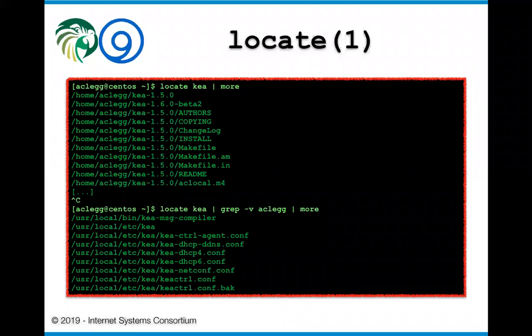So what I then want to do is locate Kea, but then look for any line that does not contain the string acleg. So anything that was in my home directory, as you can see at the top, /home/acleg/Kea, those all contain the string acleg. They are not going to be displayed, and then I take that output and I pipe it to more.